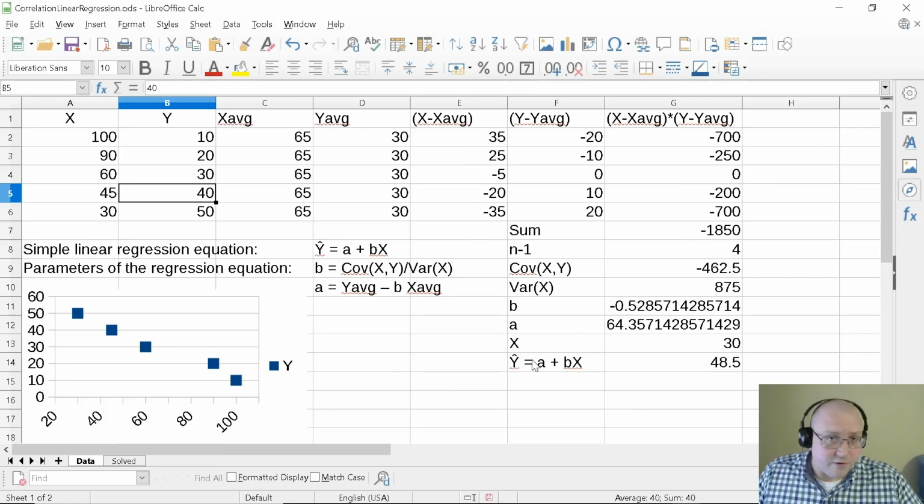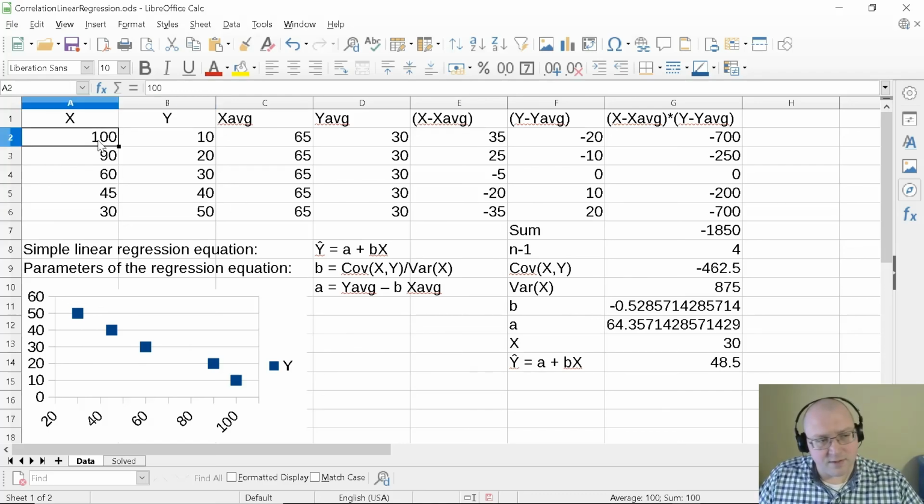Now try this for yourself. Change values of x and y here. What happens to the parameters b and a when we change x so that maybe all the x values are the same? I'll let you guys do that for yourselves. So I'll see you next time.